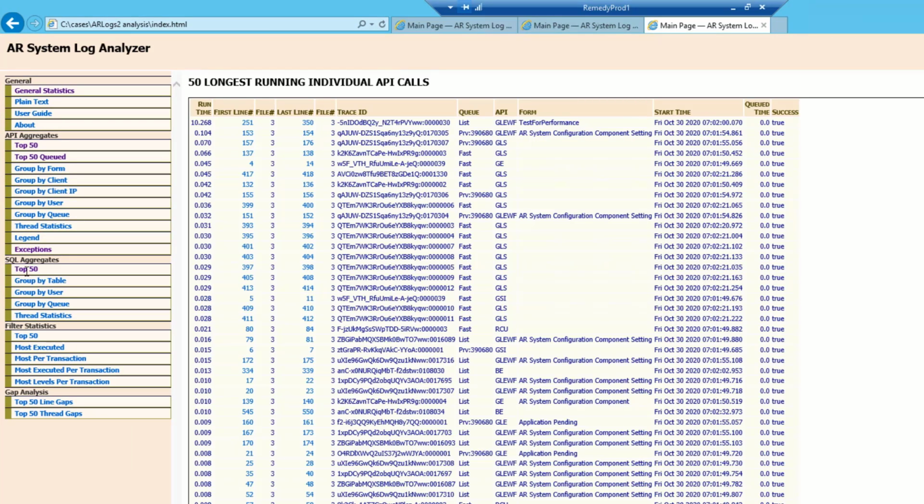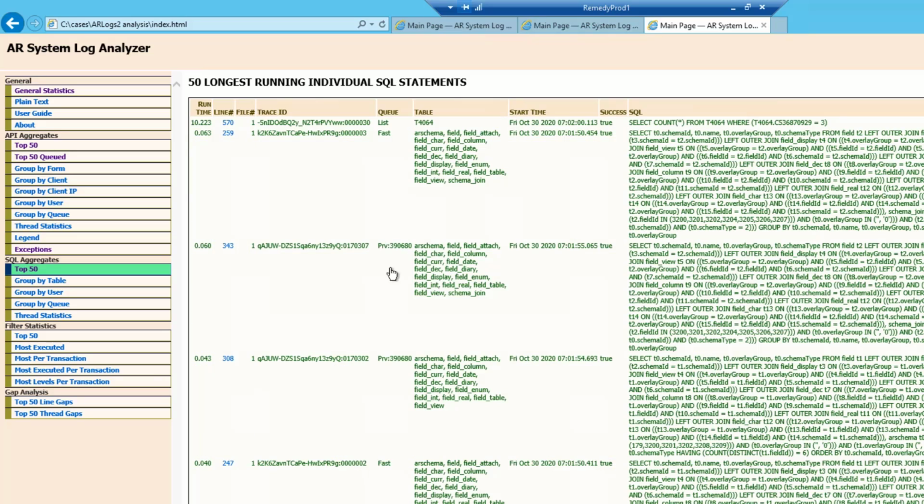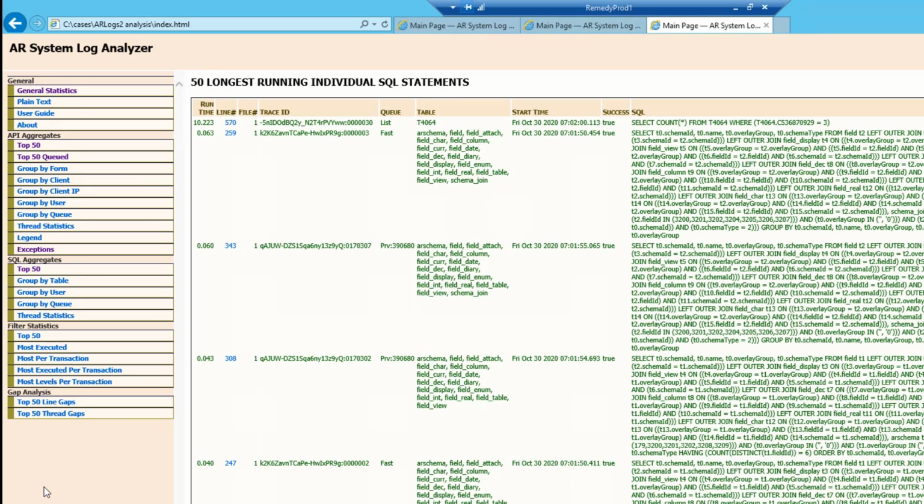So the next thing we want to look at is probably the SQL statements, and we can click on the top 50, and we'll see right away there was a query that took 10 seconds, and that's going to be the select count that we already saw. So I mentioned that this was a really simple test case scenario, but I wanted to go over the steps of troubleshooting using Log Analyzer. So at this point, I think I've learned everything that I want to learn out of the log analysis for this simple test case.